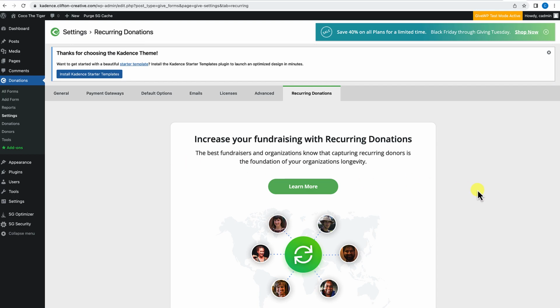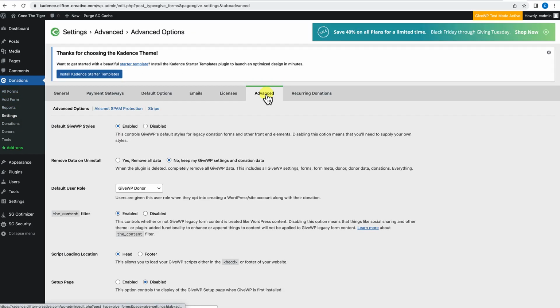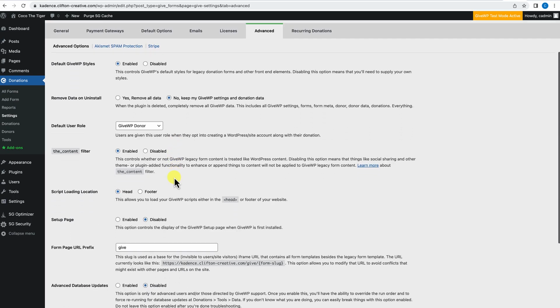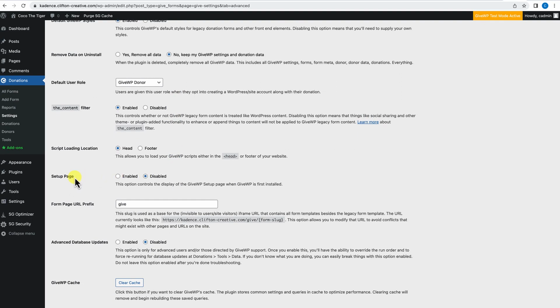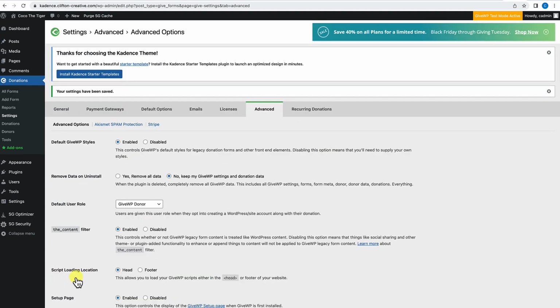Okay, now before we create a form, I do need to keep a promise. I did tell you I would show you how to get back to that setup wizard or that setup page that we dismissed earlier on, because if you notice, the setup link is no longer there. It's very easy. Just go to Donations, Settings, and Advanced. Click on the Advanced tab, scroll down in the options here, and look for the Setup Page option. Go ahead and enable that, then save your changes.